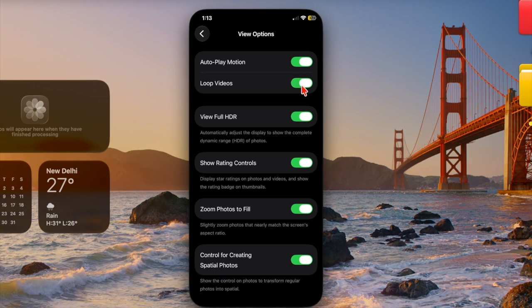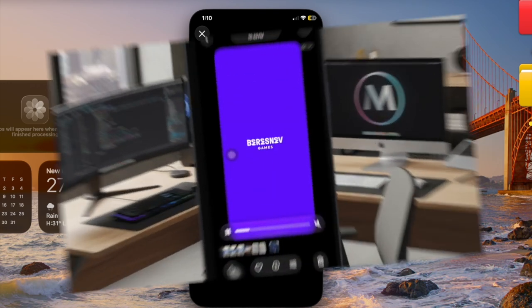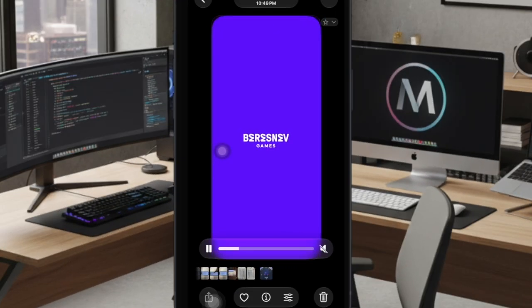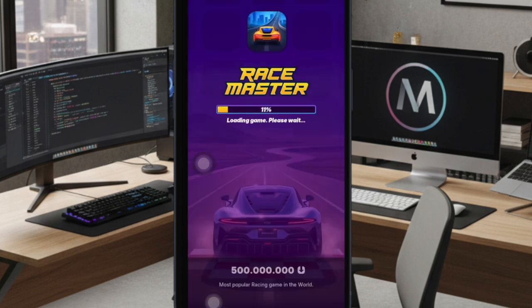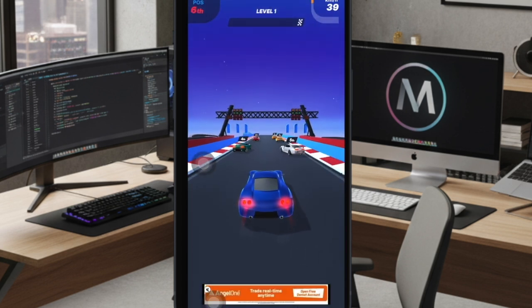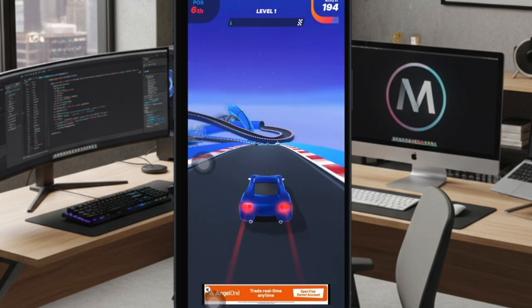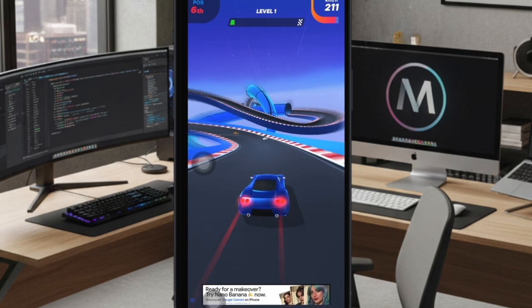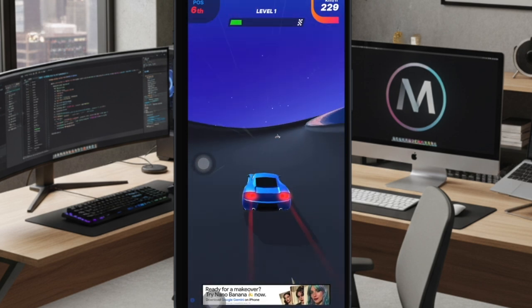By turning off automatic video looping, you can enjoy a more natural viewing experience in the Photos app. Instead of watching the same clip repeat endlessly, each video will stop once it finishes, giving you full control over what to watch next. It's a small but thoughtful accessibility and usability feature that can make browsing your photo library feel less distracting and more intentional.